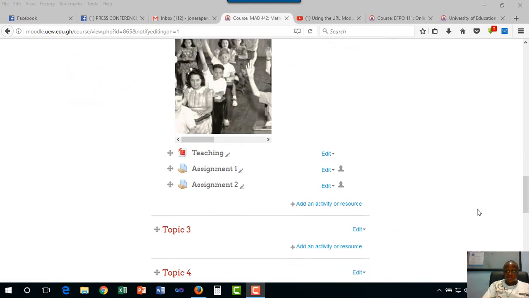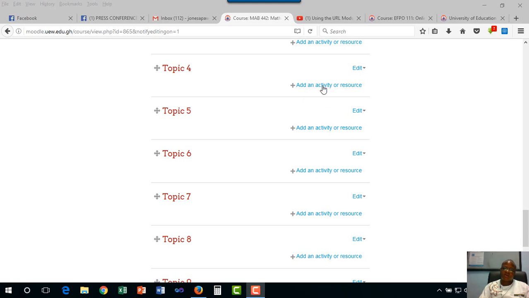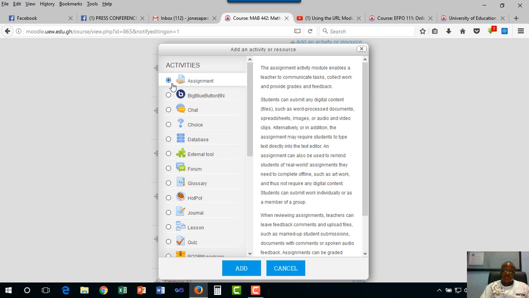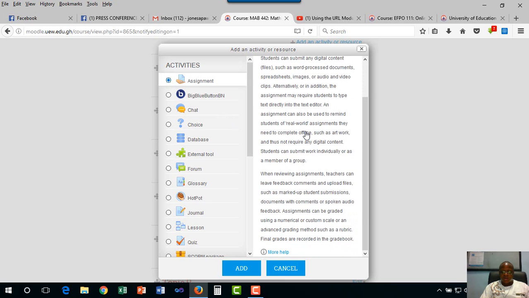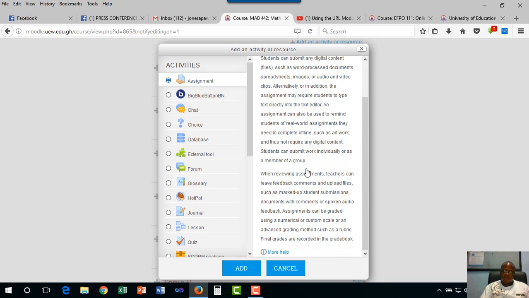So what you need to do is, it depends on which topic you are in. Now I'm just using this to demonstrate: go to add an activity or resource, and we want to set up an assignment. So you select it and you can read about it and find out what the assignment module is used for. If you are not okay, you click on more help. It will take you online, gives you a lot of examples. So let's set up the assignment.